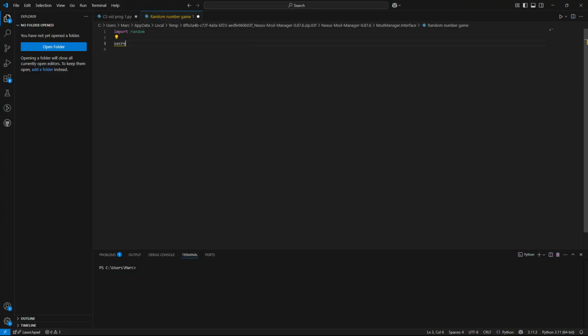So secret number. The random.randint(1, 100) means it will generate a secret number, which is this thing, between 1 and 100. This is the number the player has to guess, and it changes every time the game runs.